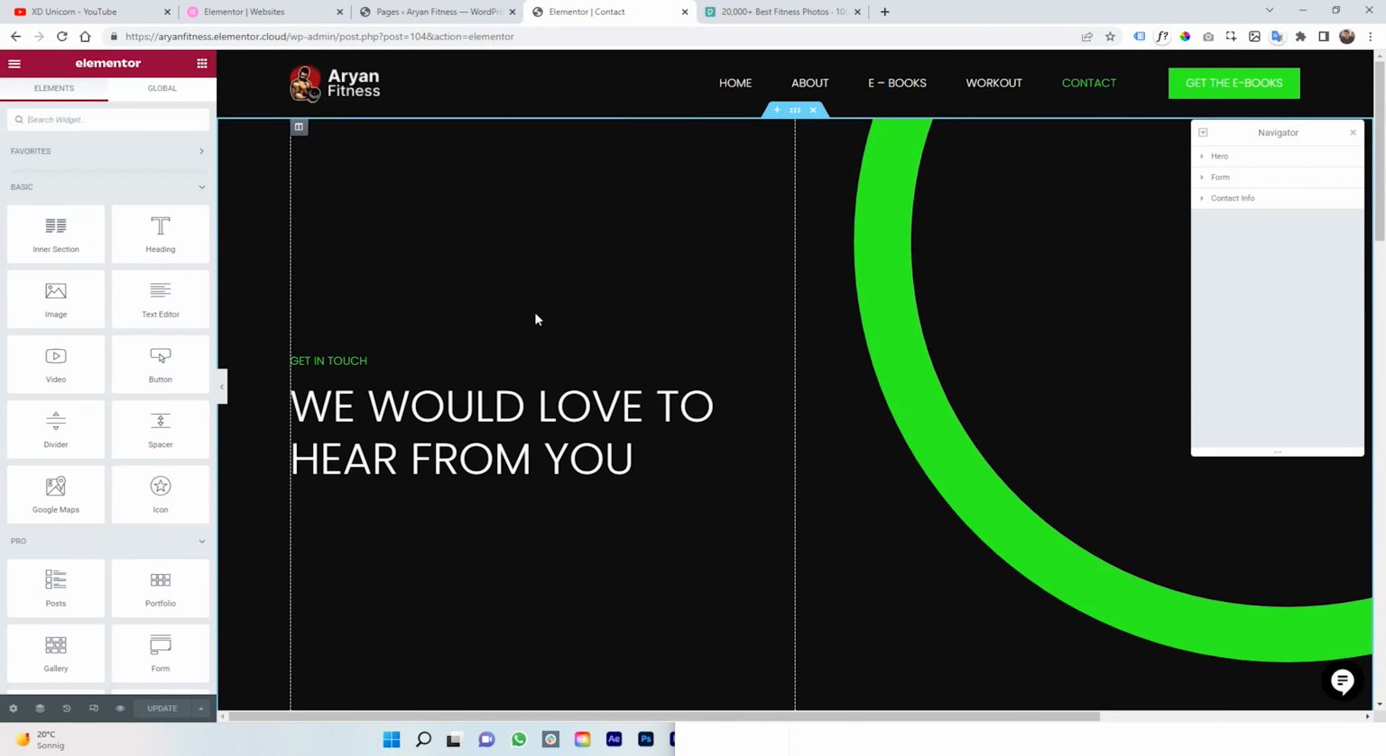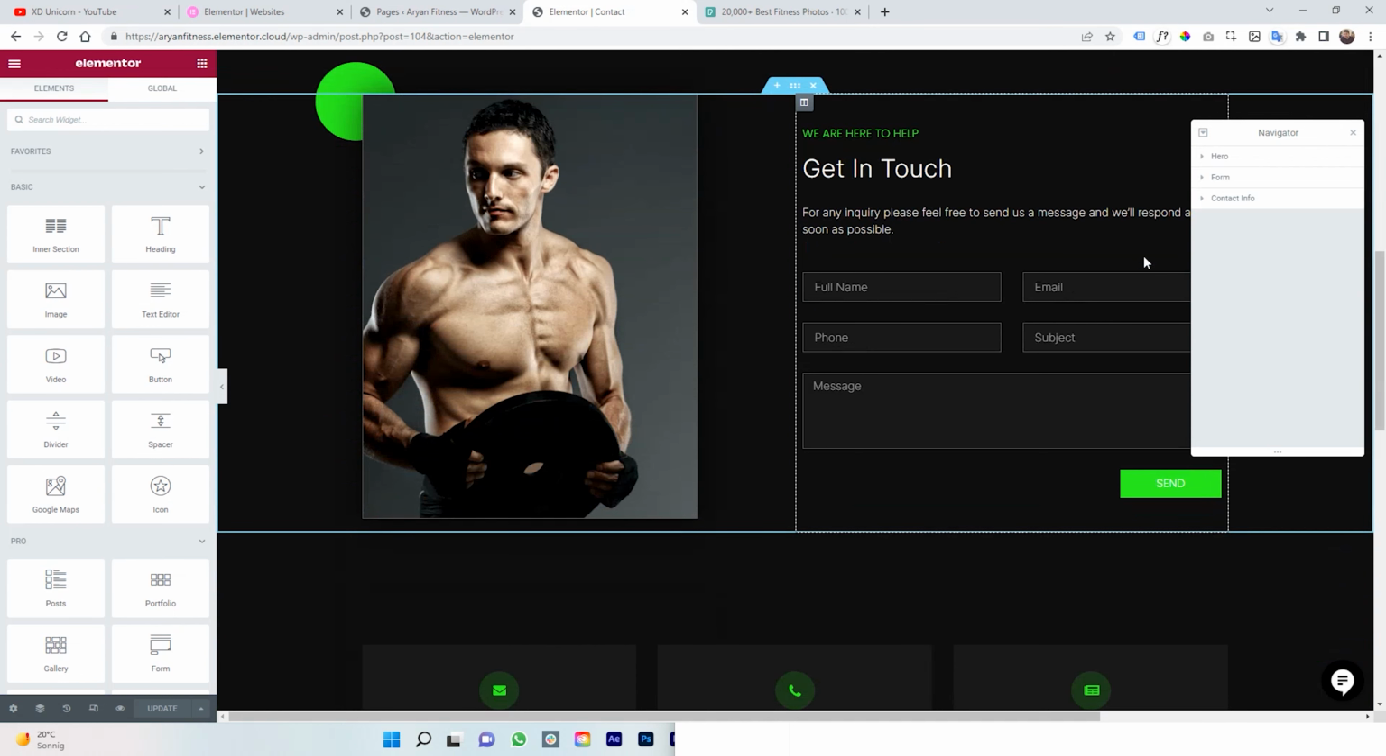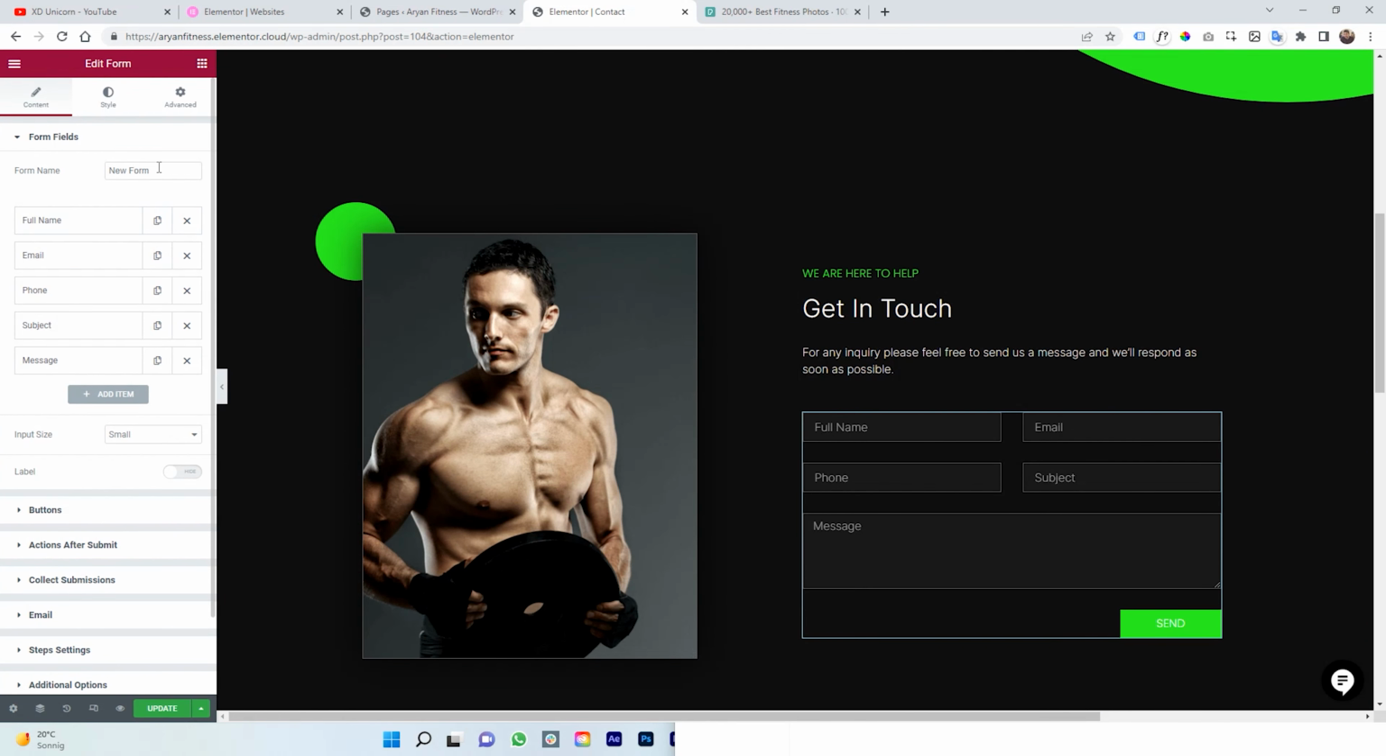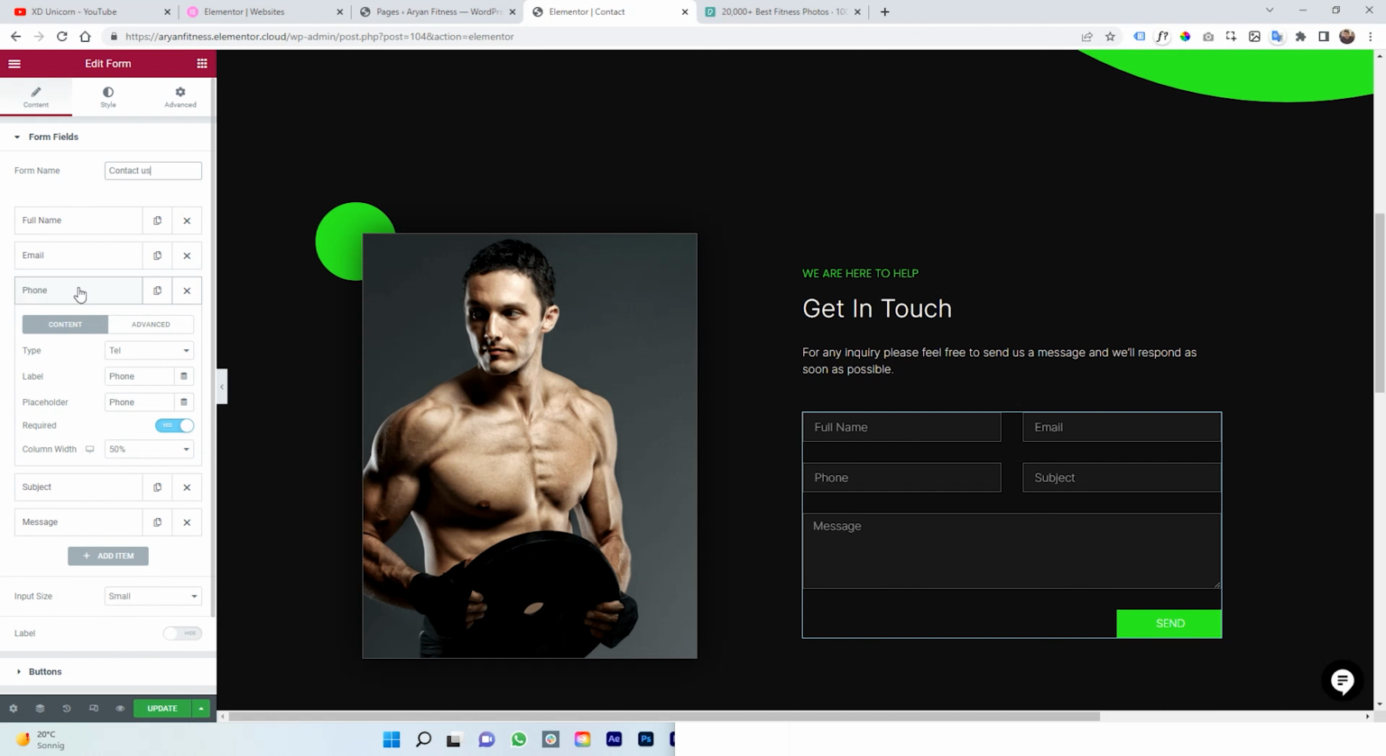Click edit with Elementor on the top. And then, as you can see, now we can edit this page and change anything we want. I'm going to click on this icon here. This is actually the form. And as you can see, I'm changing the title of the form to Contact Us.